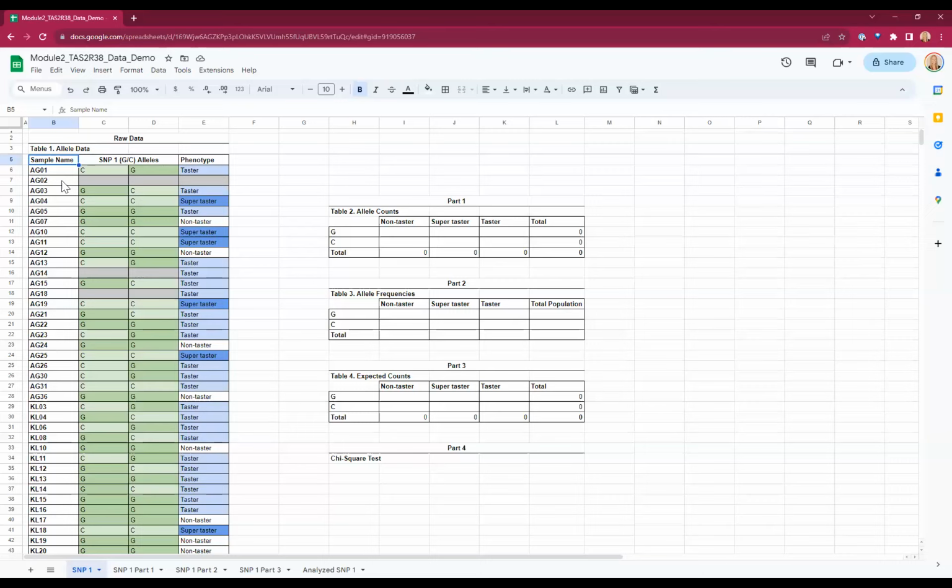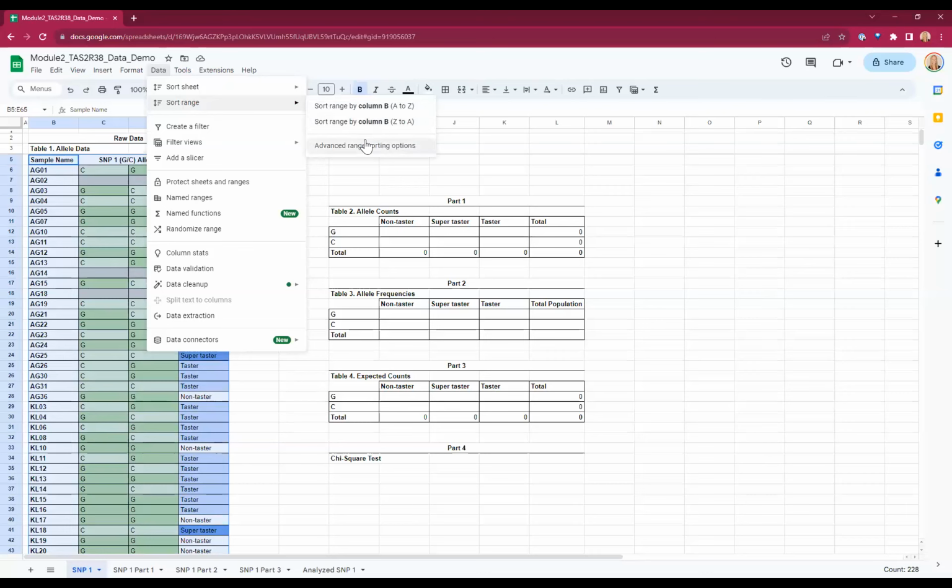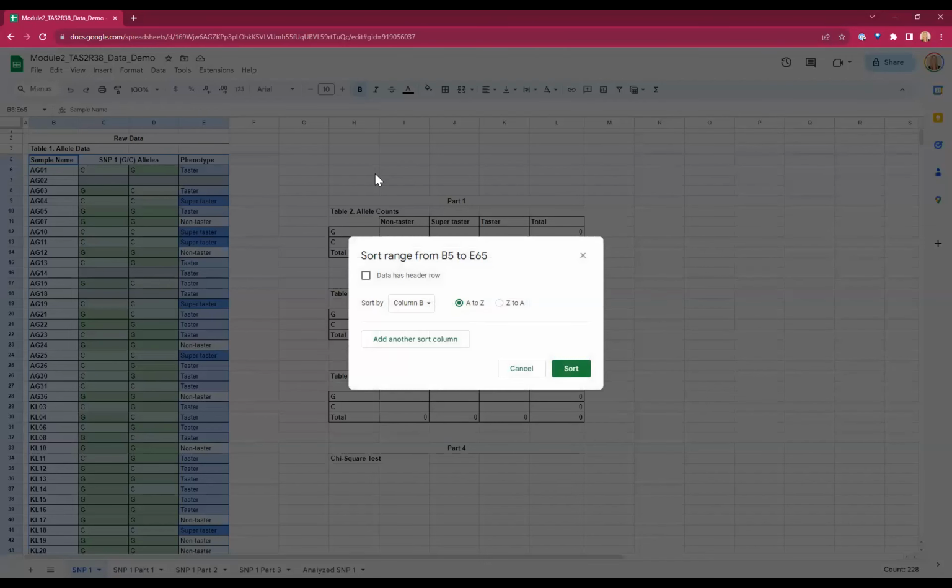So students will highlight the table either by clicking on a cell and dragging, by using Shift and their arrow keys, or by selecting one of the cells in the table and hitting Control-A on their keyboard to select the whole table. Then the student will click on Data, go to Sort Range and Advanced Range Sorting options. If students have selected the column headers, such as sample name and phenotype, which I have here, they will need to select the checkbox labeled Data has a header row. Then students can select to sort by phenotype.